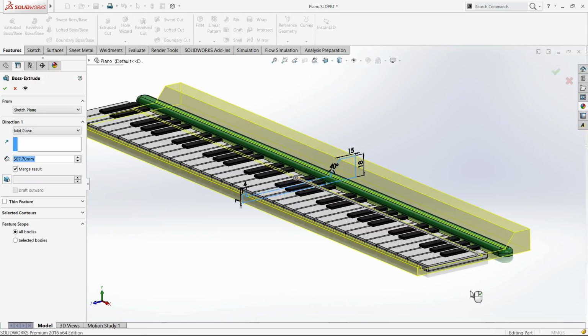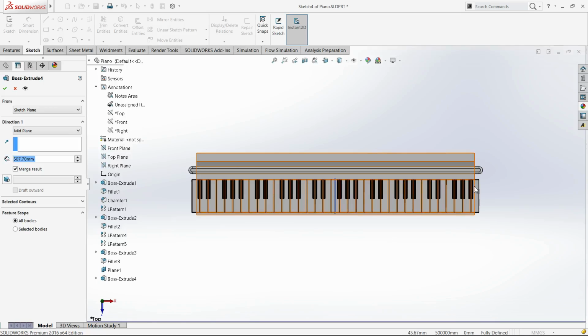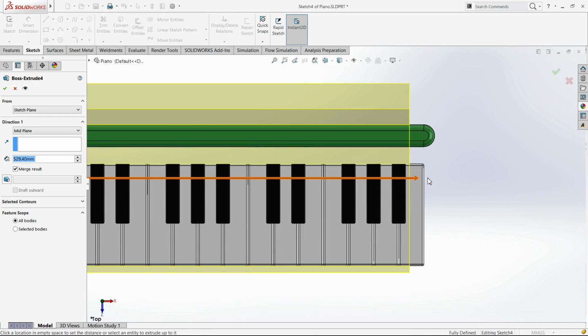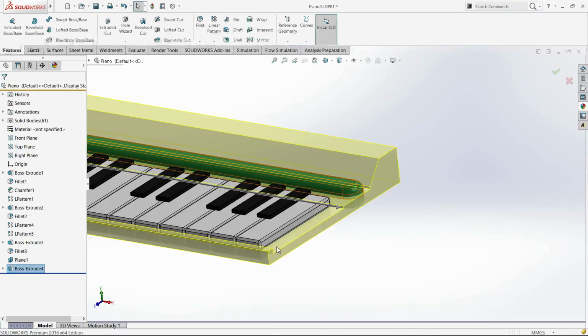So if I go top view, it did something that I didn't want. So just going to keep going a little bit more. So 540. And you see how it's merging the results? That's why if I go out of there, it will just try to merge to whatever is touching. So if I go select bodies here, I can select the bodies that I want it to stick to. So in this case, I just want to stick to that one.